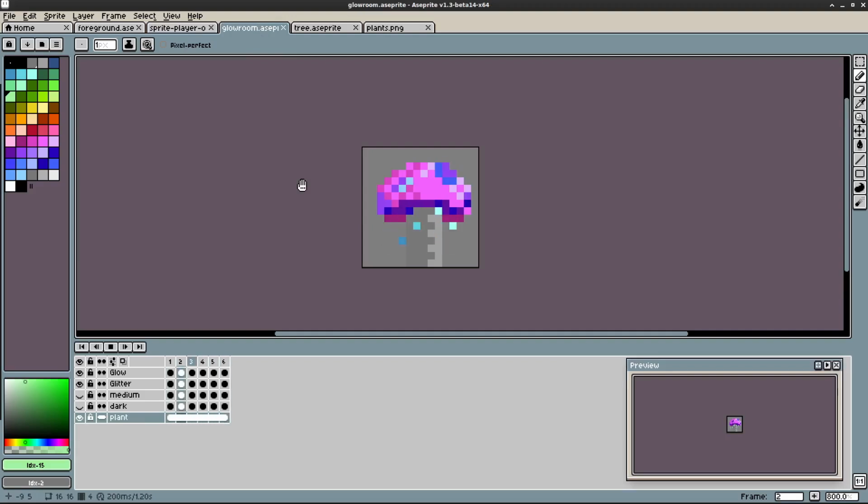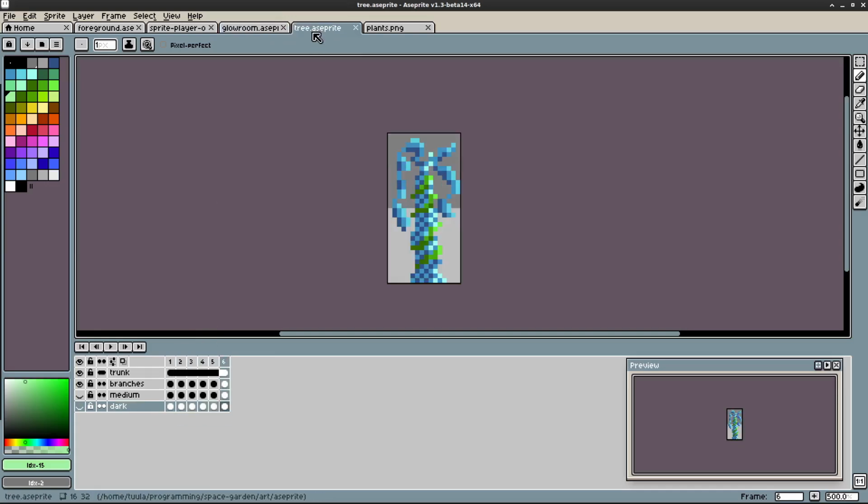I just have broken the animation in multiple layers, and then animate those, because it's much easier to animate, for example, these falling things, particles, separately than to think about the whole thing, how it goes. Same thing with the tree, the trunk. This big part stays the same, only the branches wave around.